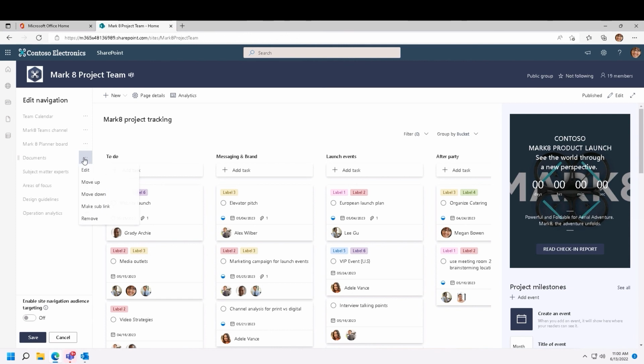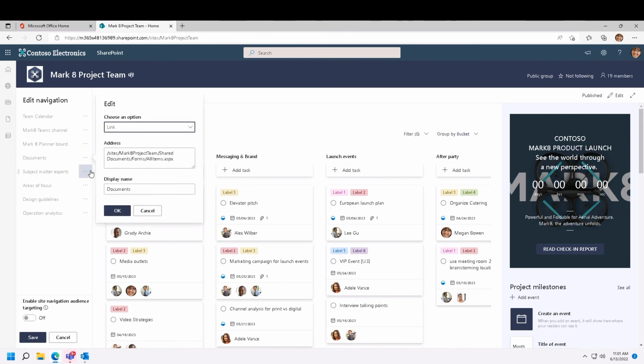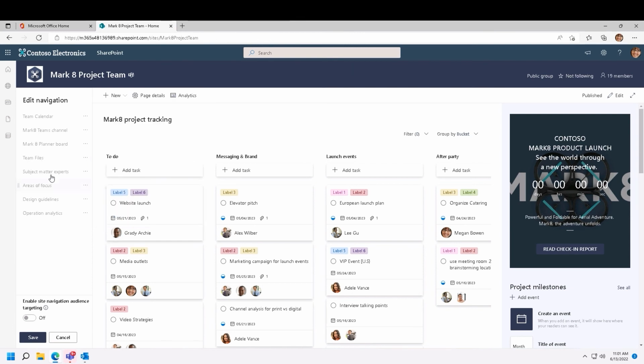Finally, when I come to my site navigation, I want to go to the Documents area, and I'd like to edit that content. First of all, we're seeing that it's a link in the site navigation, and we're seeing the URL to the site. I just want to update the name. Rather than saying Documents, I'm going to update it to be Team Files, because this is what my team refers to when they're dealing with, again, document storage for this site.